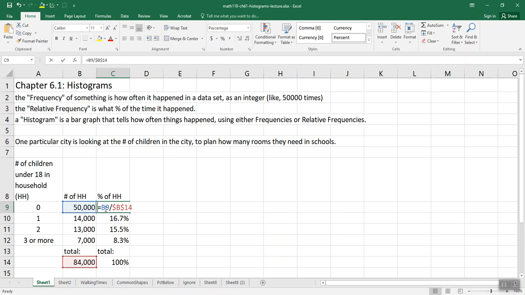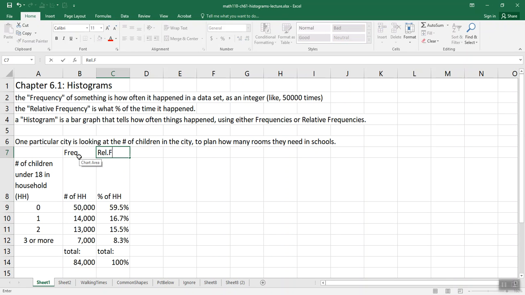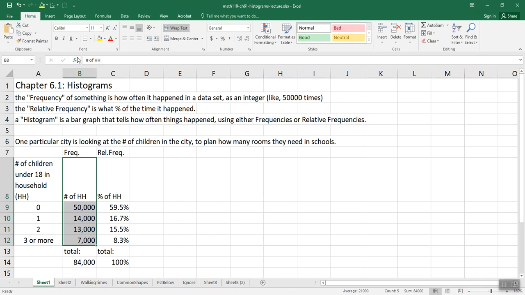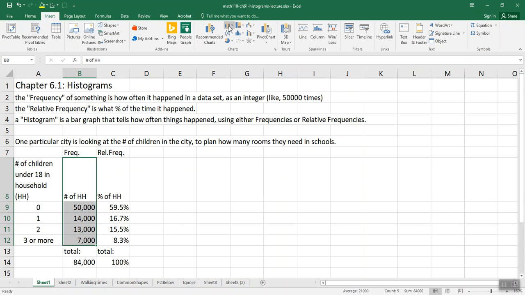So these would be the frequencies, and then if I take that 50,000 and divide by 84,000, that would give me this. You can see I'm doing the division there. I've got dollar signs in the denominator because I want to fill this down and keep referring to that 84,000. So these are the frequencies, these are the relative frequencies, and I can make a bar graph of these frequencies, not including the total. Go to Insert, and then this little icon is bar graphs.